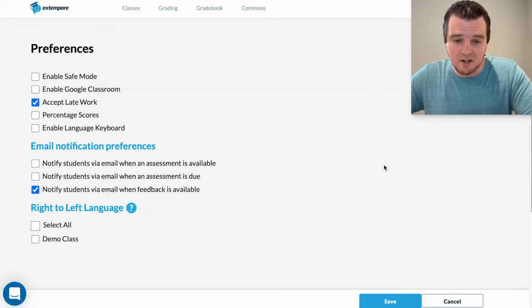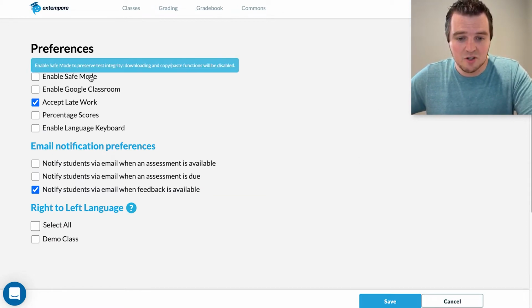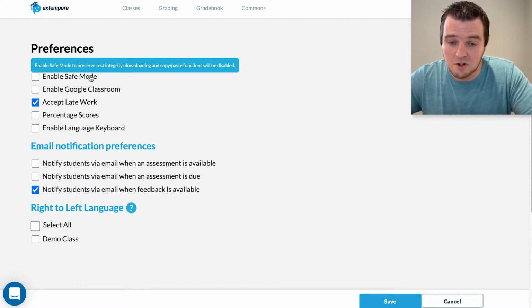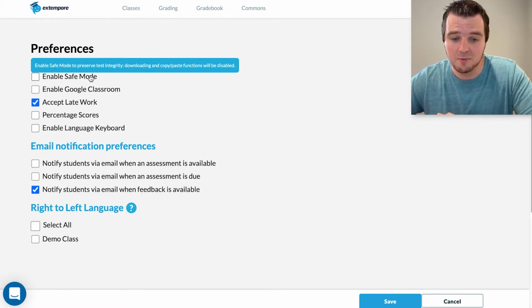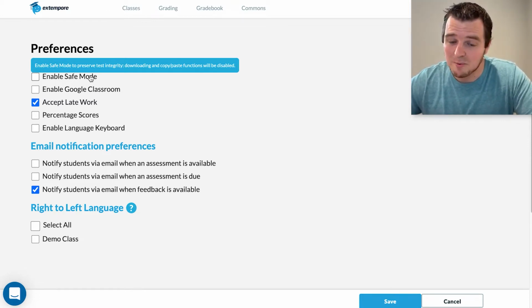Let's look at teacher preferences. If I come to the preferences page, I can enable a few things. First is safe mode. What safe mode does is preserve academic integrity on Extempore. You can see here it says enable safe mode to preserve test integrity. Downloading and copy-paste functions will be disabled. It also adds in a few other safeguards, for example, the navigation warnings.